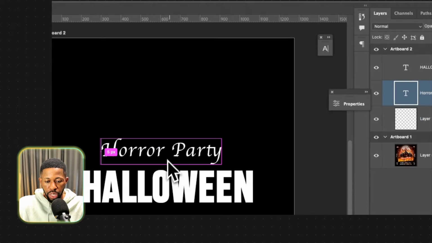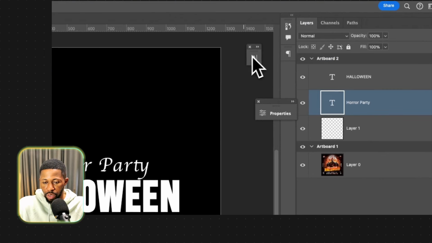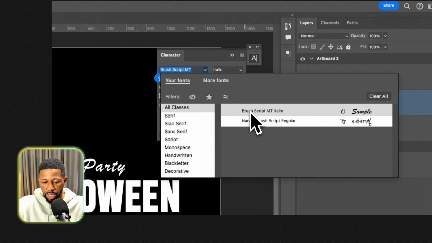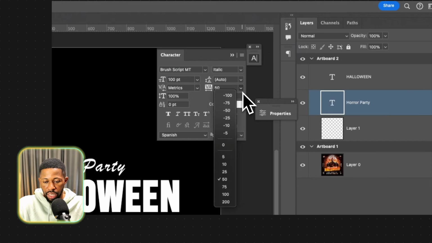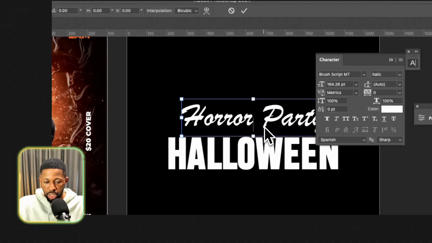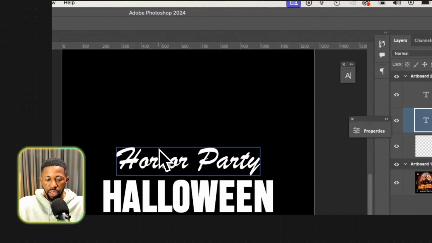So I'm going to go with these two fonts, because this is a script font. Let me see if I have a font called Brush. Yes, Brush. So I'm going to use this instead. Brush Script MT. So we have our contrast introduced.